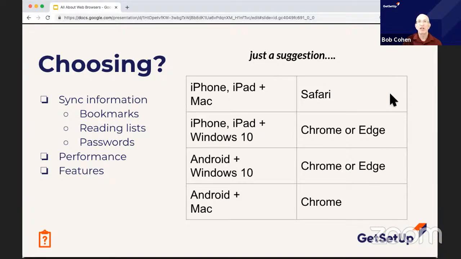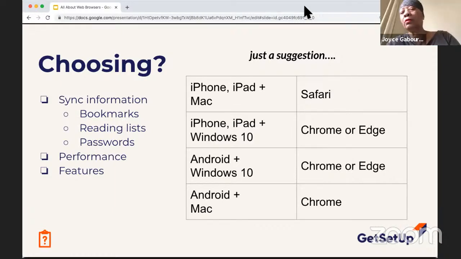Okay, so let's take a few questions now that you understand all about web browsers, okay? You want to talk or you want to chat? Whatever, you can talk, Joyce, I can hear you. Yeah. So how long has Apple used Chrome? Because I find that is a big win for Google.